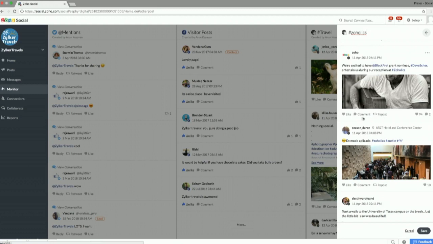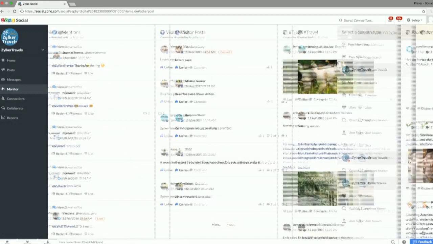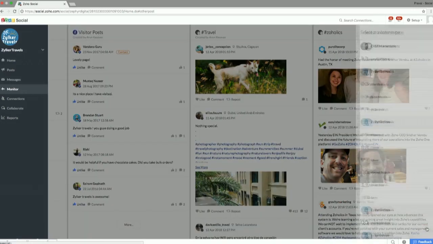Let's say I want to like this interaction. Here you go. I can comment on this. I can repost this from my account if I want to. All of that without leaving Zoho Social, without having to go to your Instagram app. I can save this column if I want to look at it across the day. So this is now saved as Instagram Zoholics. I can do that for Twitter as well.